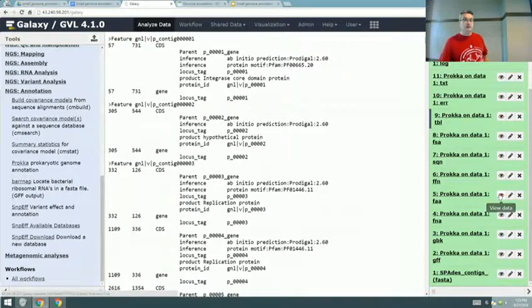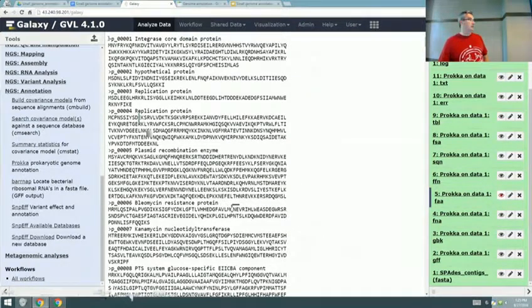Sorry, what was the difference between the FFN and the FNA? Oh, so you see here it says FNA and FFN. One is the contigs, the original genomic contigs. The other is just the coding sequences. That's a fair question. These are not official extensions, but they're semi-standard, semi-formal. NCBI uses them.